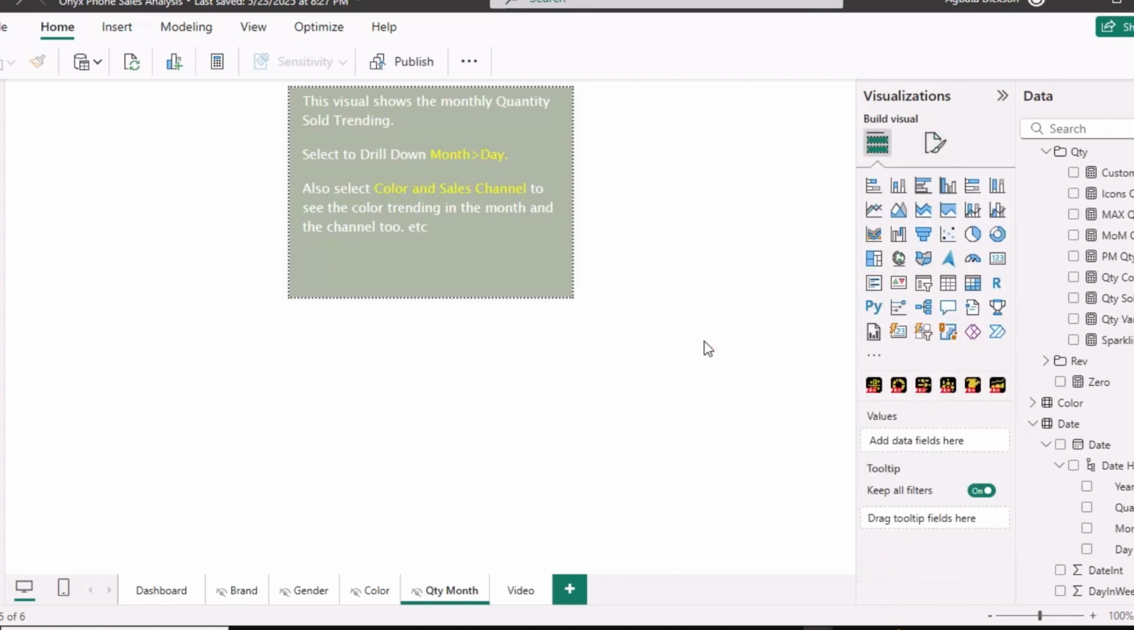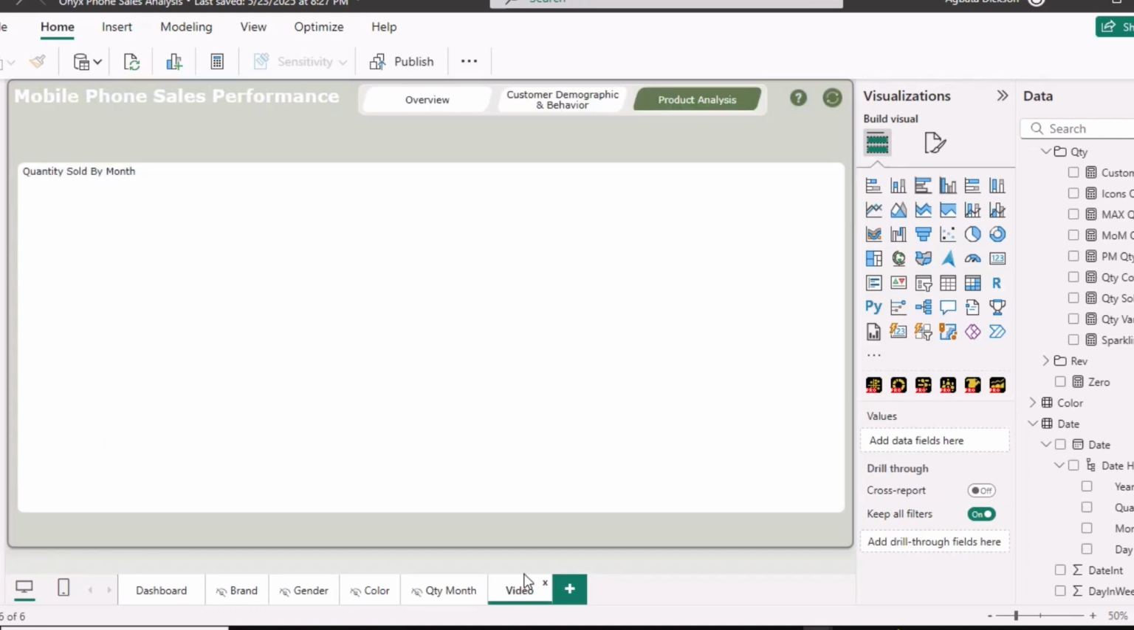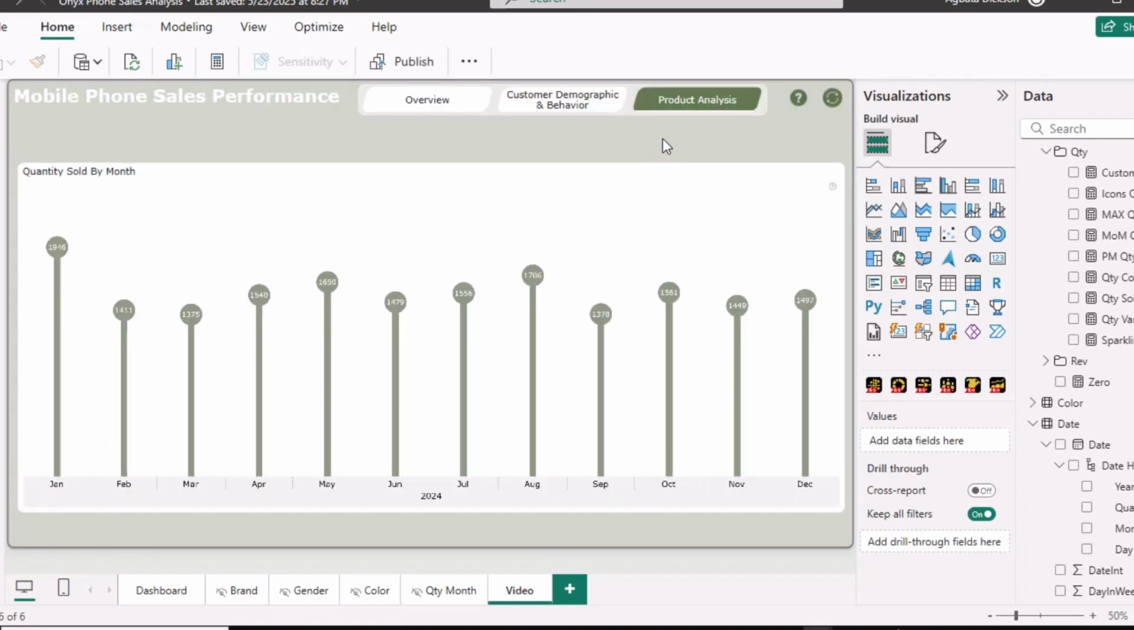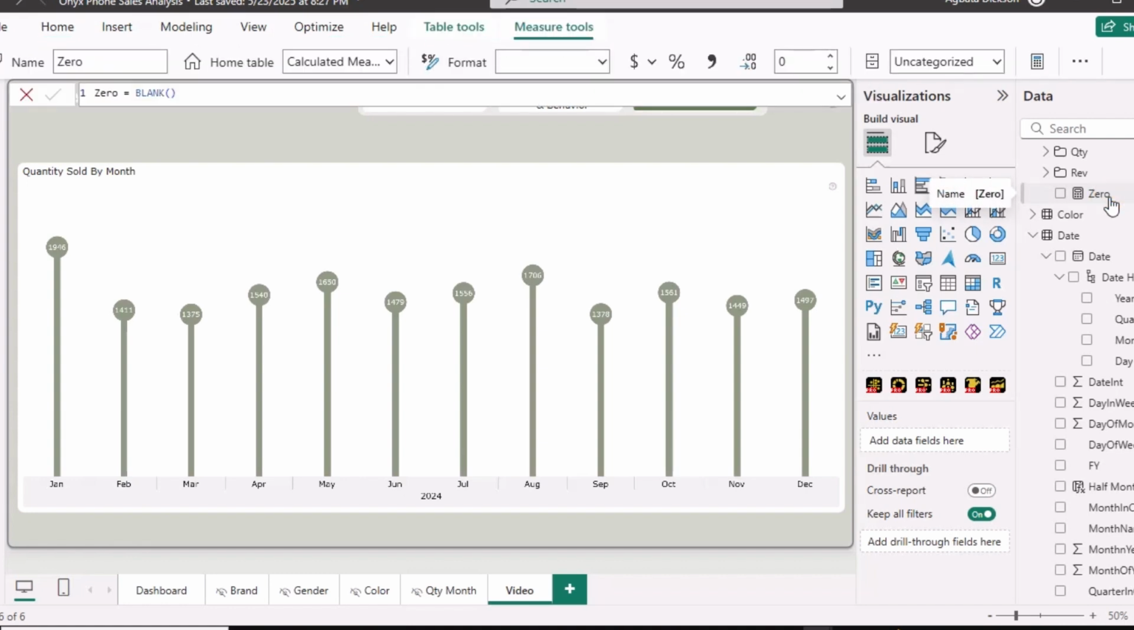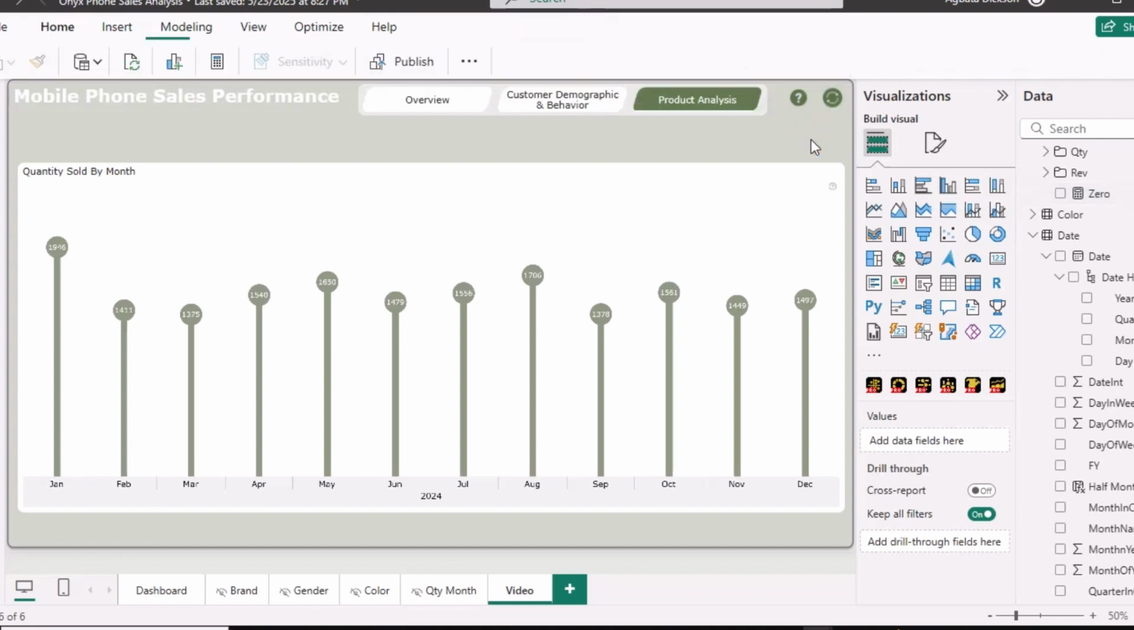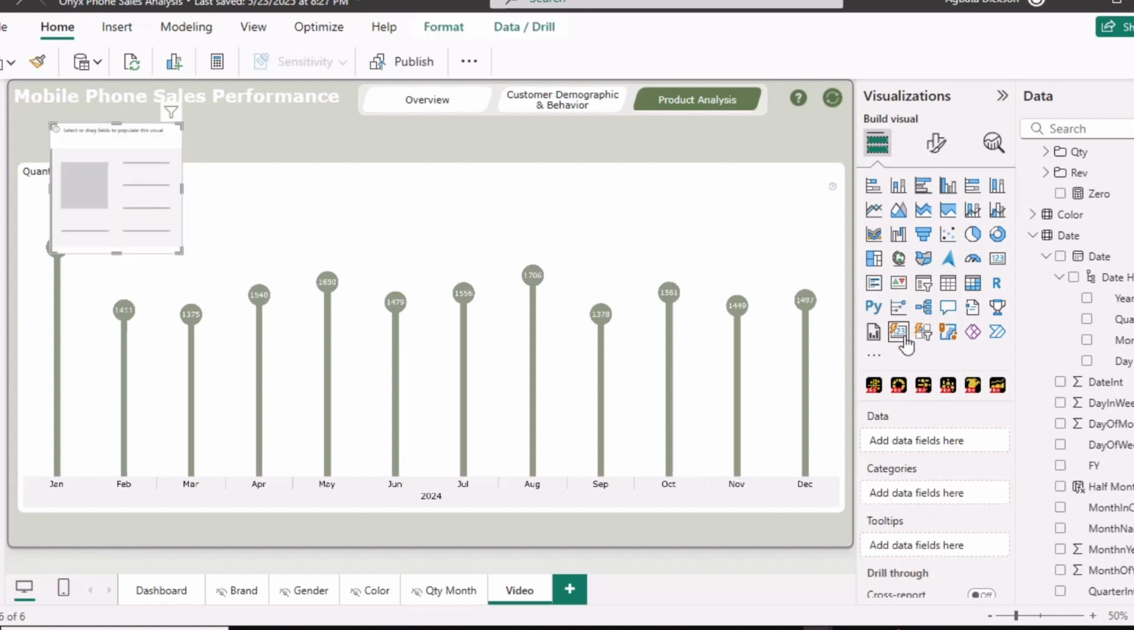So I'm going to work on it again. There is one measure I created, that is zero. I created this zero measure because I want to make use of it. I say zero is equal to blank. If I want to create that icon, I'll make use of this new guide visual.